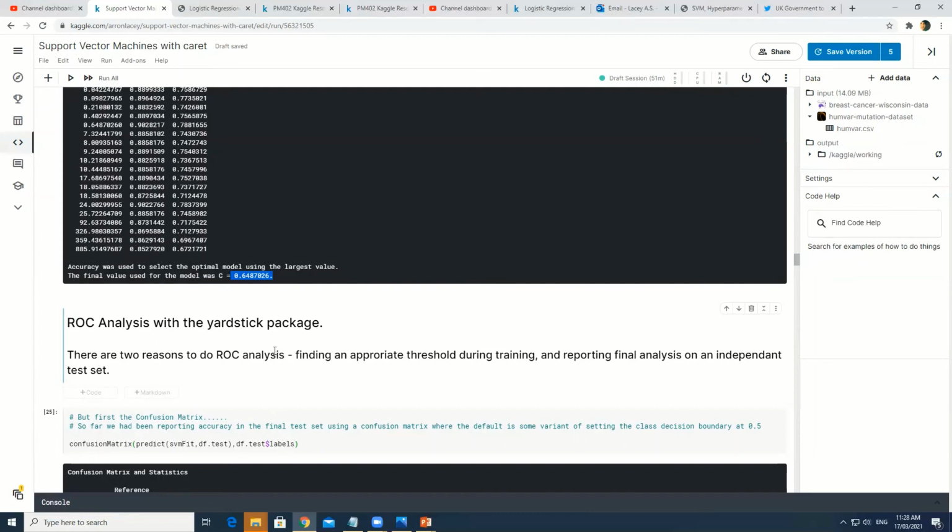And so there are two stages where you would use ROC analysis. The first is where you want to find this appropriate threshold, and you do that during training, as you would with the crossfold validation and the hyperparameter tuning. At the end of the day, it's just another parameter to tune, if you like. And the second stage you would use ROC analysis is when you report the final accuracy of your model on the independent test set, where you get your confusion matrix, you also do an ROC analysis on the independent test set as well. So it's just like reporting accuracy.